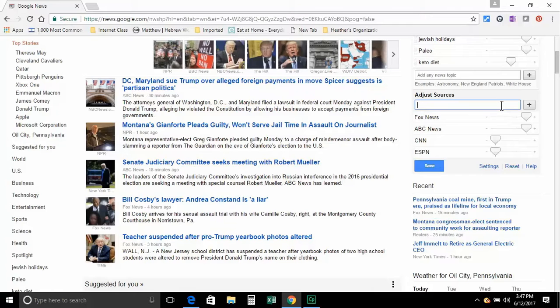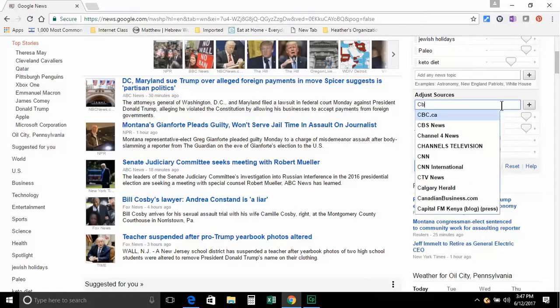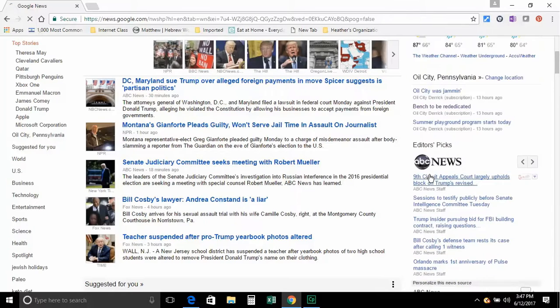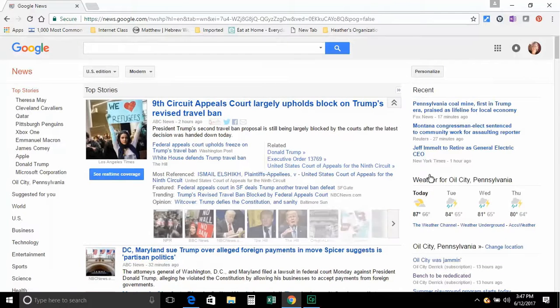And, you know, if there were other news sources you like to look at, like let's say CBS News, I could take that news source and hit the plus and add it and then change the frequency by which I like to see those news sources. Always saving my adjustment. So there are a lot of different news sources that you can adjust if you want to see more from one news source than another. I hate CNN, so that was great that I could pretty much eliminate that for the most part.